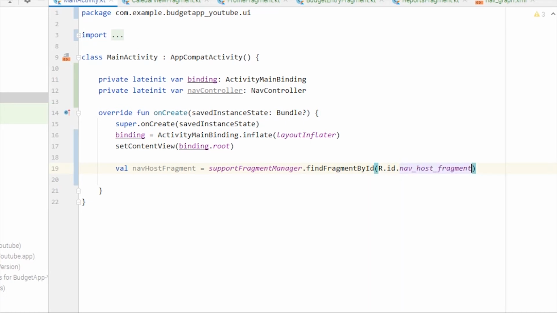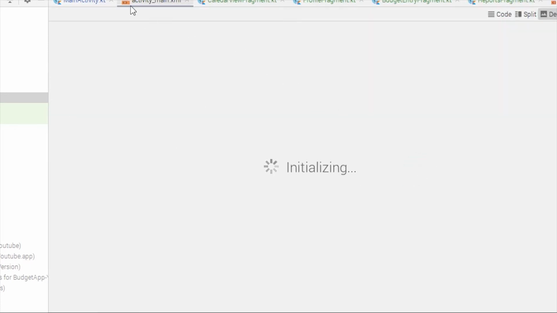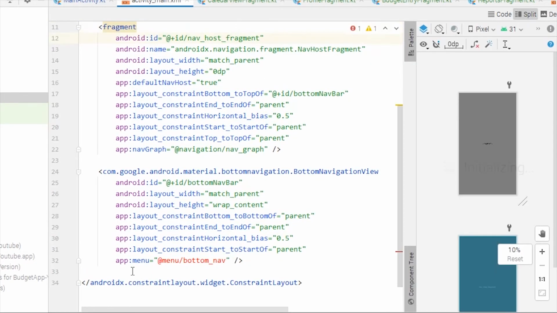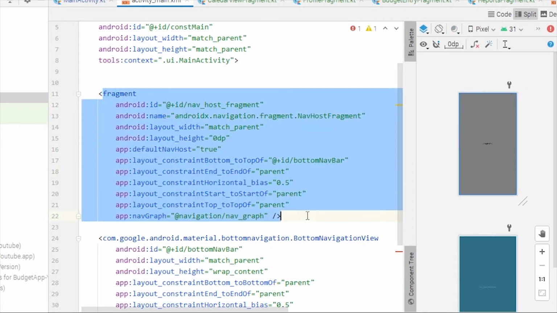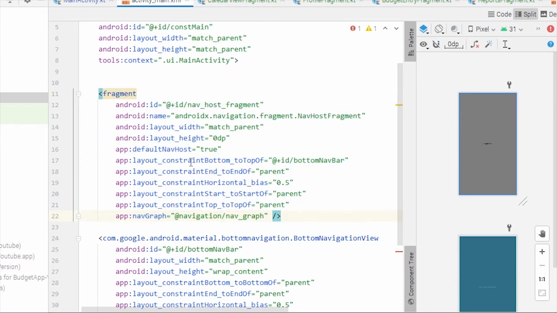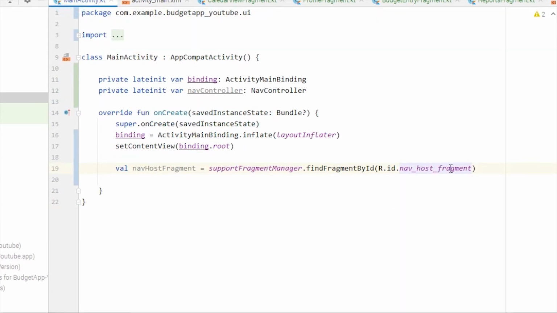fragment). And as you can see, if I press Control and click on this ID, it will take me to the activity main XML file, and we can see that I have an ID nav host fragment here in our fragment, right? This fragment will be basically loading all the fragments that we have. So now go back to the main activity, and we need to cast it as a NavHostFragment.